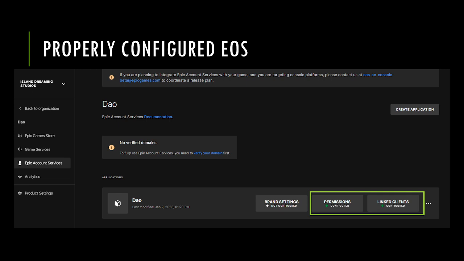You'll copy some keys off of that, put them in your INI files in the appropriate space, and then you should be good to go. So that's setting up EOS on the server side.